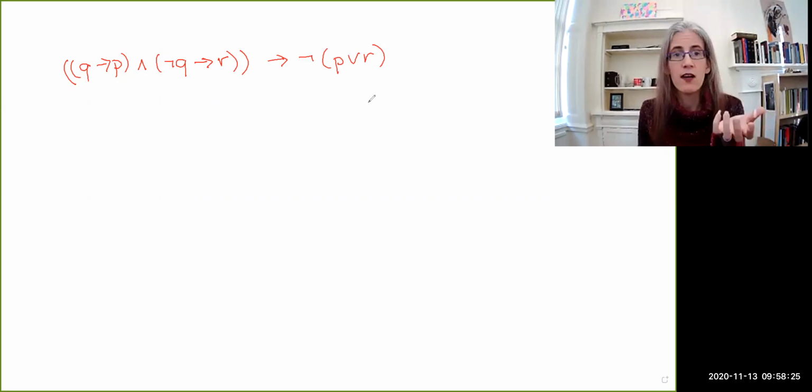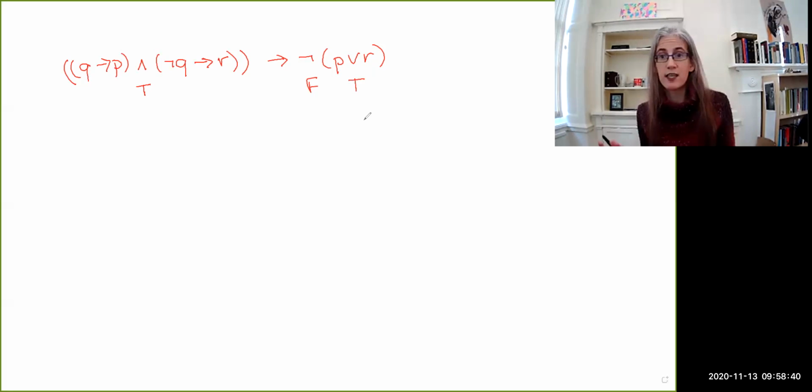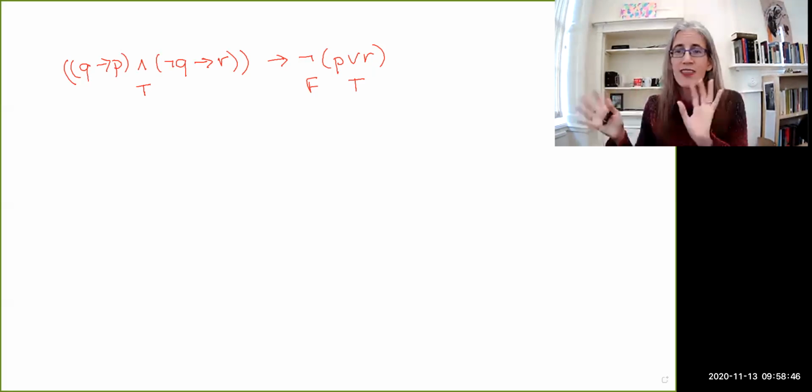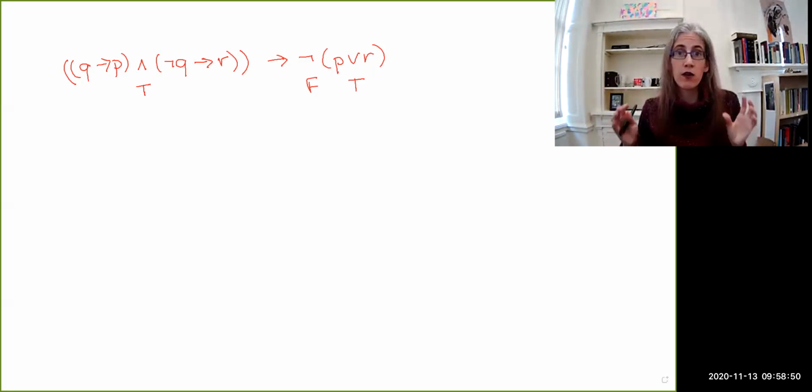So is this a tautology? Well, again, find the main connective. It's the implication. We want to have a true antecedent and a false consequent. Well, this is a negation. So if the negation is false, this means that the disjunction is true. There are 3 different ways this disjunction could be true. So wherever you can, work with the parts of the formula where there's exactly one way that you can make them true or false.